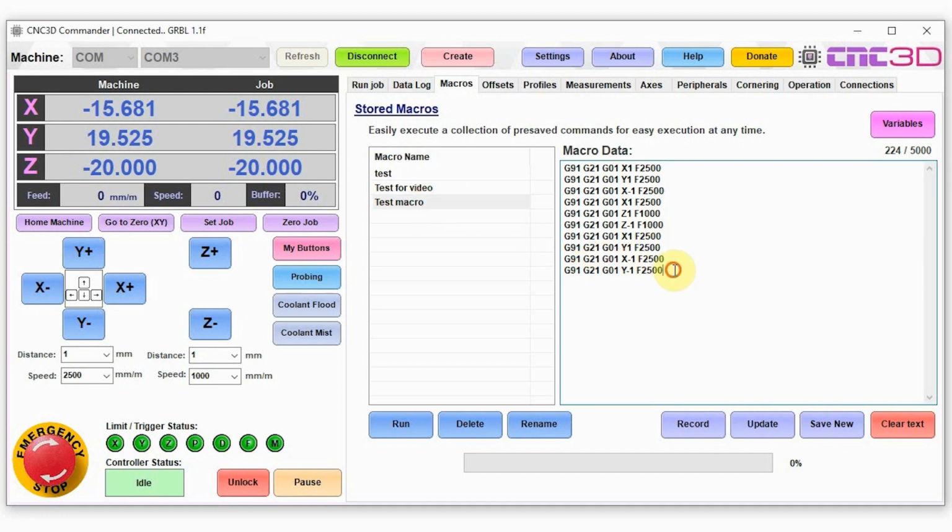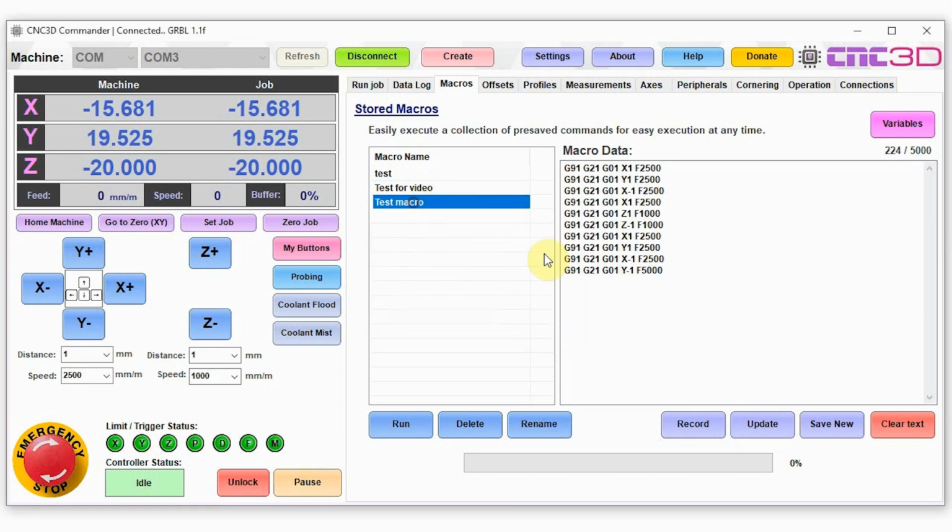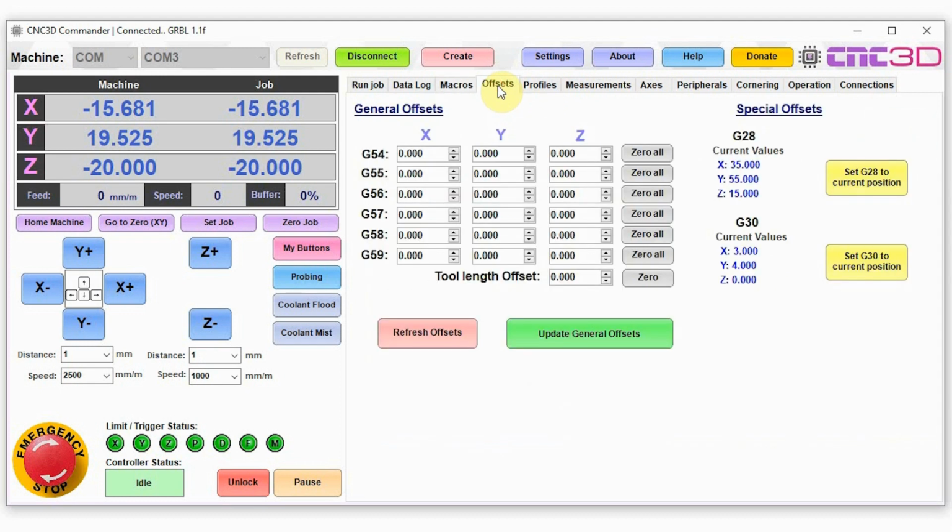You can obviously choose to, say for example, modify this value here. So say we change this feed rate to 5000, you can hit update and it will automatically update this value in here. So let's move on now to our offsets tab.